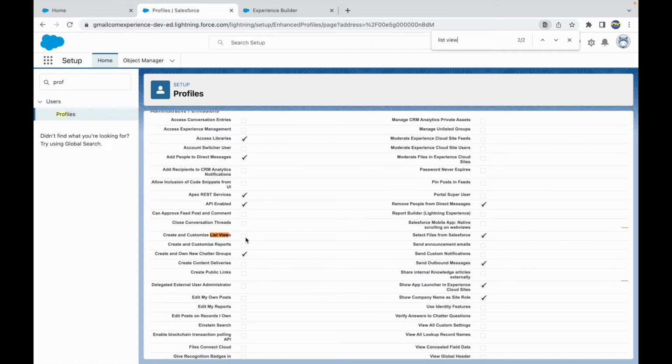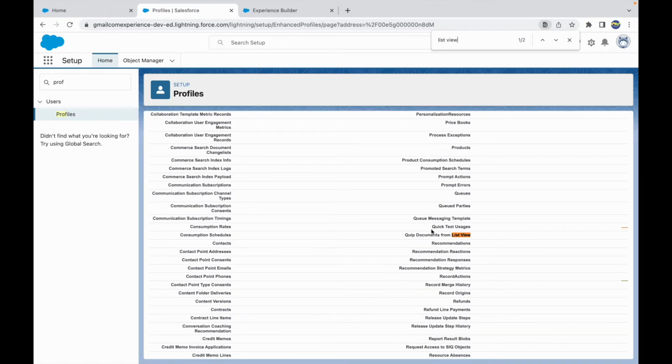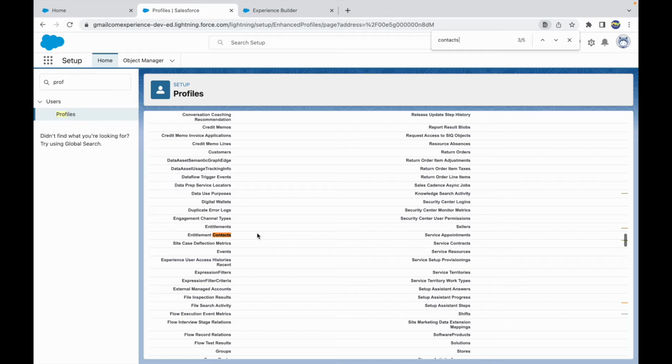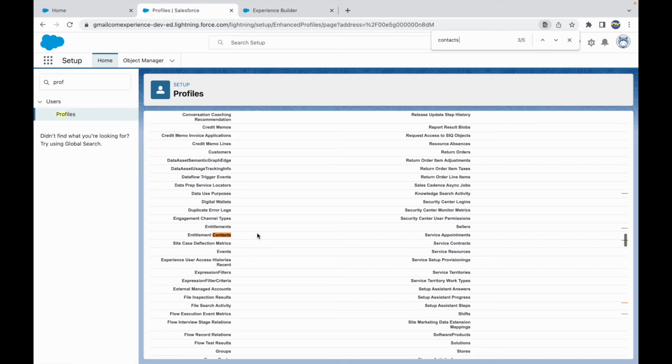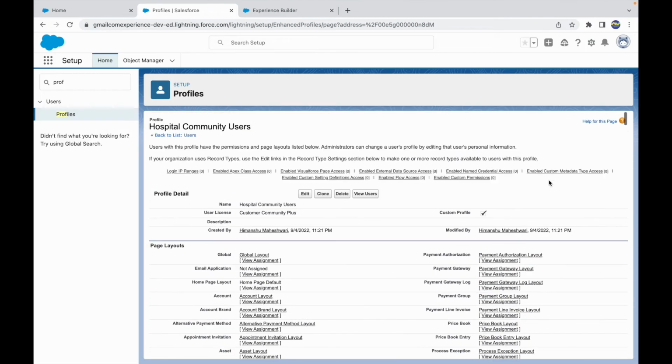So you see, the create and customize list views option is not checked for me. And is there any other option for list views? The quip is there, but this is not something that I need. And about contacts, let's see. Contacts, I don't see any tab. And for permission, the read permission is there. So let's try to edit some things and see if that works out for us.